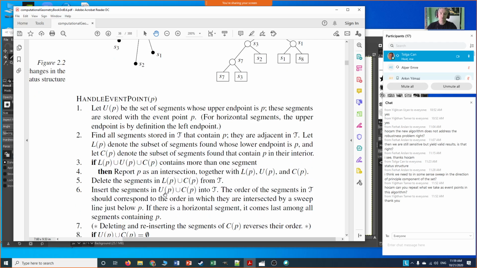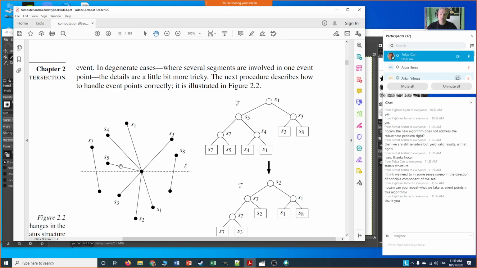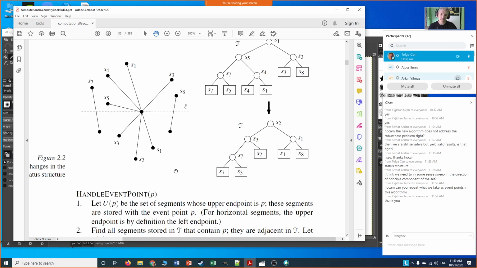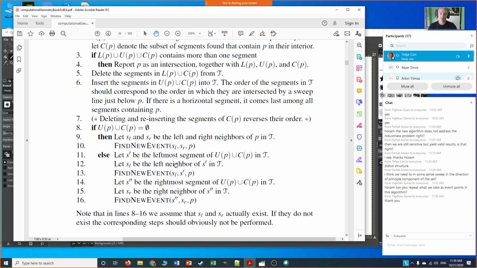What it does is it deletes segments 4, 5, 1, and 3 from the status structure. 1 and 3 are also deleted, and then they are reinserted. The reordering of 1 and 3 is established by first removing them from the status structure, then reinserting them at this sweep line. They will be ordered correctly.